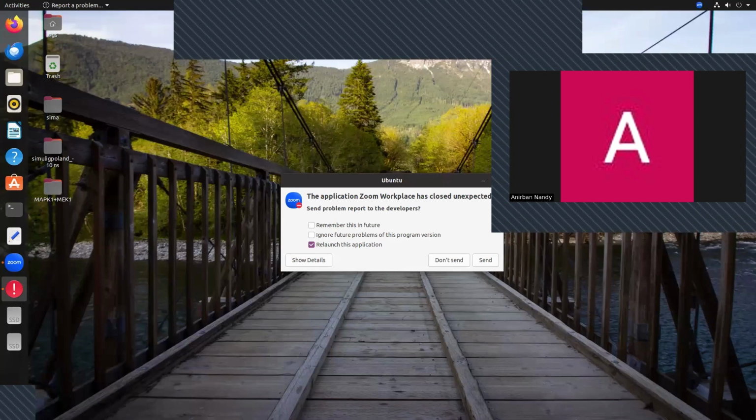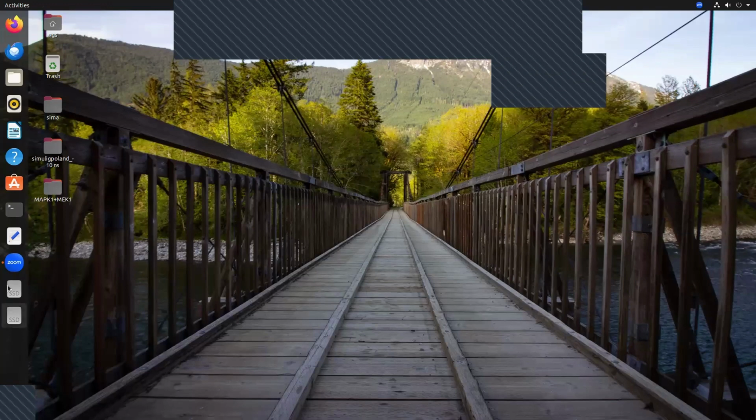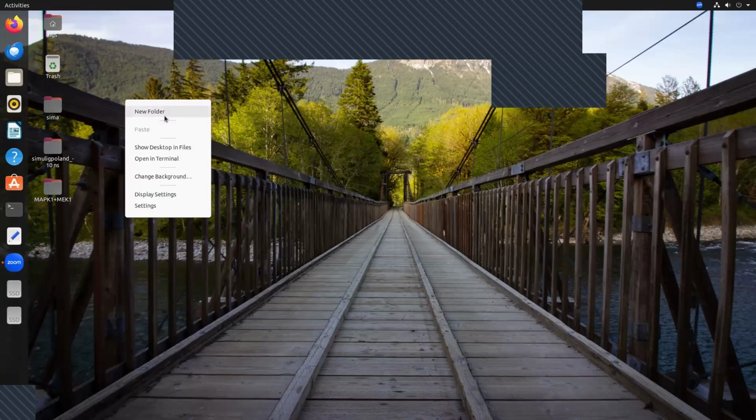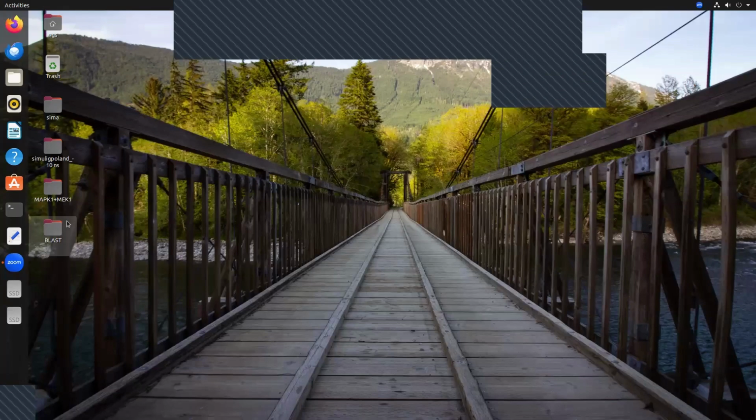We'll go through a quick summary of what we did in the previous day. Just go to and create a new folder called Blast. So the folder has been created on my desktop.